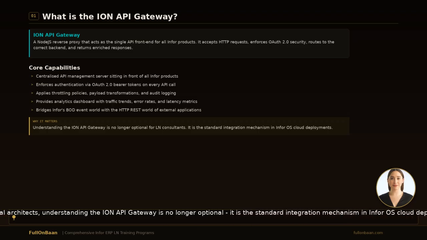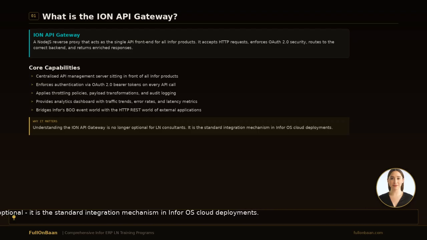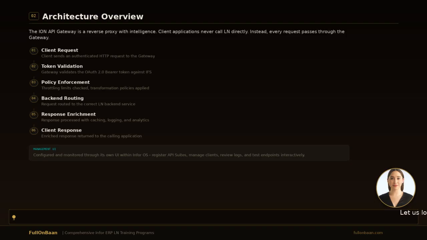For LN consultants and technical architects, understanding the Ion API Gateway is no longer optional, it is a standard integration mechanism in Infor OS cloud deployments. Let us look at how the architecture works.